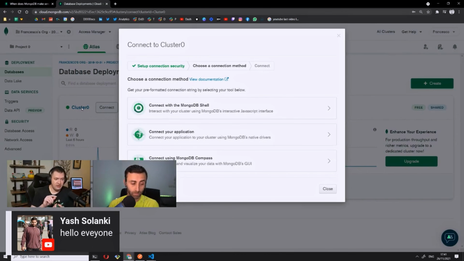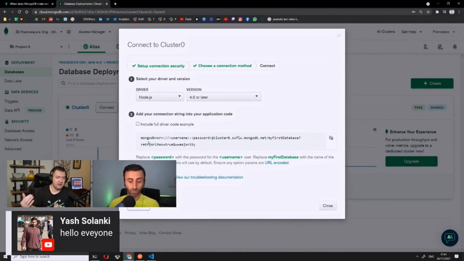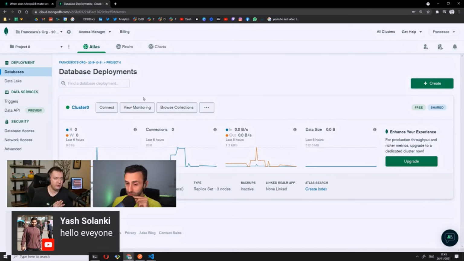So if you go ahead and click on the connect your application one in the middle there, it's going to show the connection string, which you can then copy. That's what you just showed there, the MongoDB plus SRV, and that whole string has your username, password, and the database you want to connect to. Yeah, so right there, browse collection.